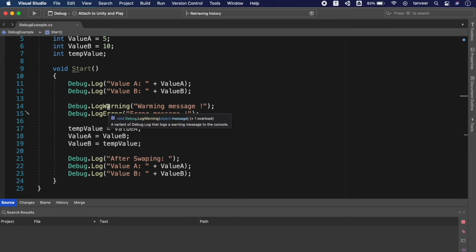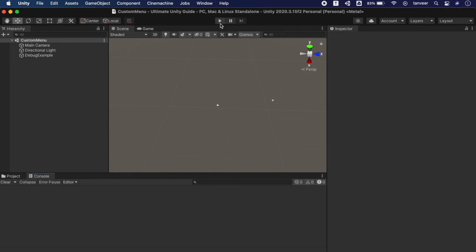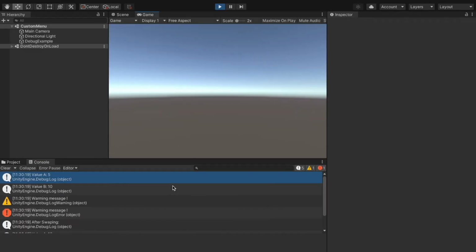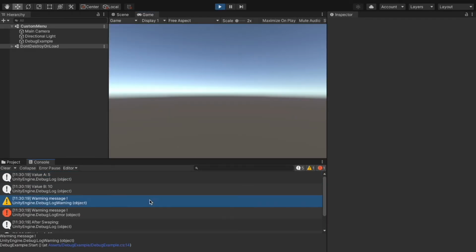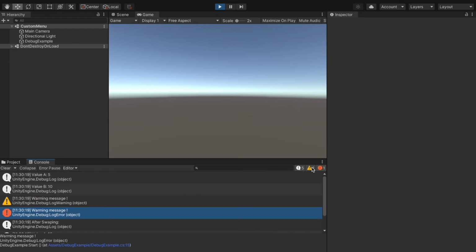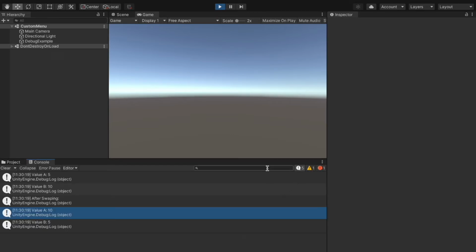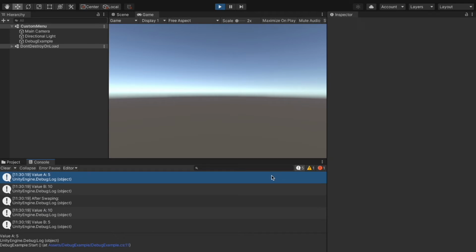Mostly we use debug.log, but we also have debug.logWarning and debug.logError. LogWarning is used for warning messages and logError for error-related messages. Enter the play mode and open the console window to view these messages. By pressing these buttons, you can filter the different types of logs. By pressing this log button, it will hide all the logs, and you can likewise hide all the warnings and all the errors. And that's how you can filter the different logs.